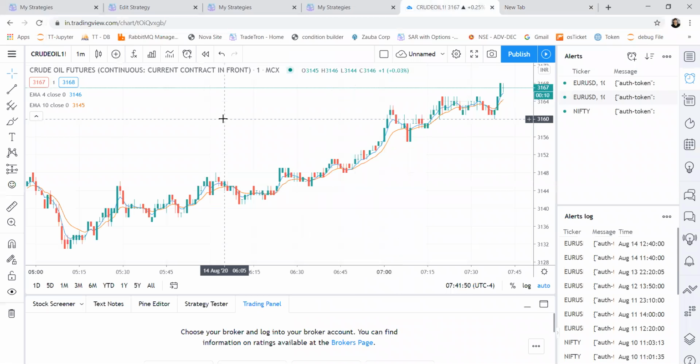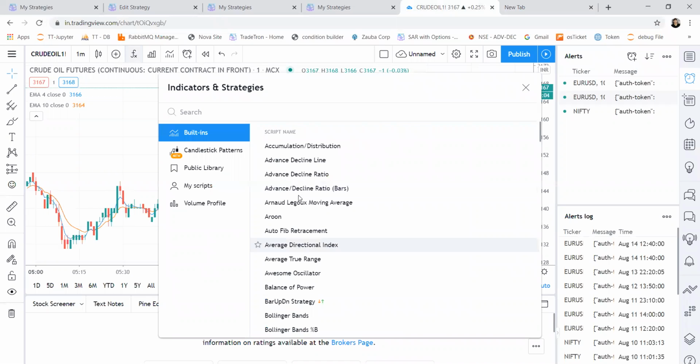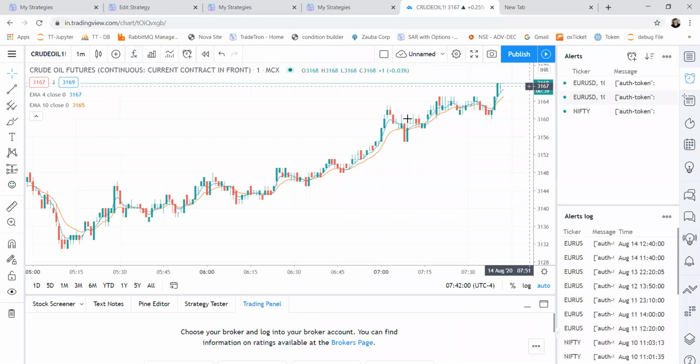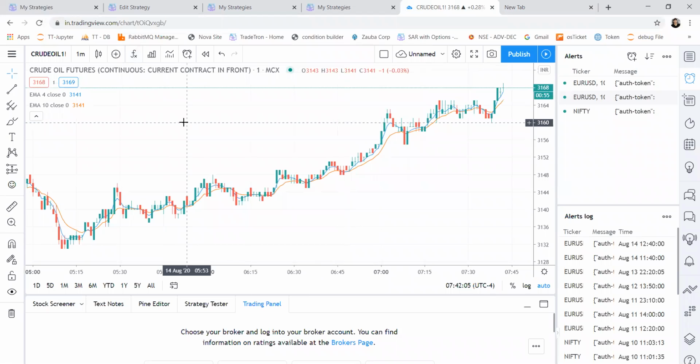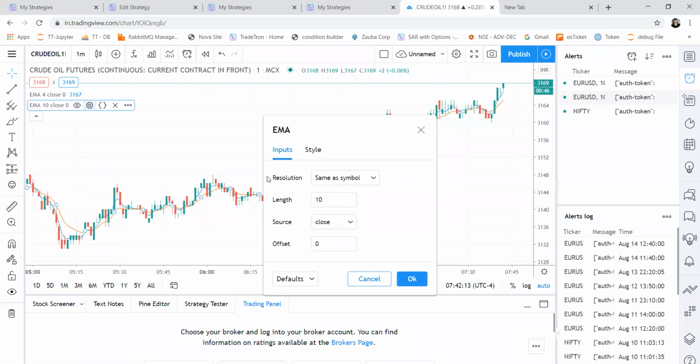Now this is the TradingView portal. Here you can open a chart. You can add your signals or the indicators from here. Those who know PineScript can create their strategies on PineScript as well. So for now, I have just added two EMAs, EMA 4 and EMA 10. You can also change the length of EMA from here easily.